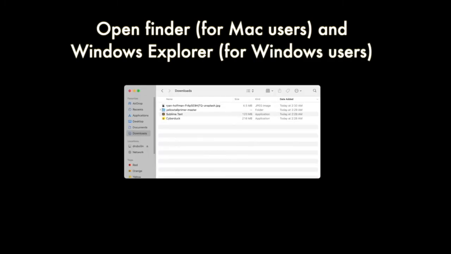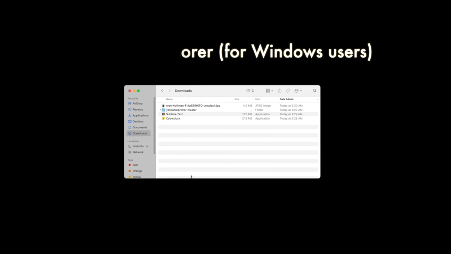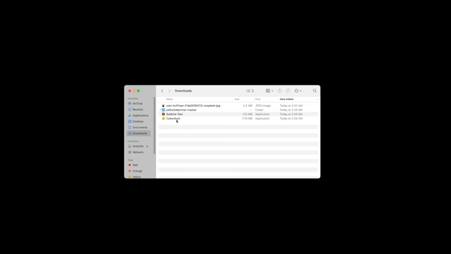We can go over to our Finder for Mac. Windows users, this will be Start and then File Explorer or the folder icon on your taskbar. Either way, go ahead and open up your Finder or your Windows Explorer so that we can look at the files that we just downloaded under Downloads. So under Downloads, we'll see that we have all of our files that we've downloaded.